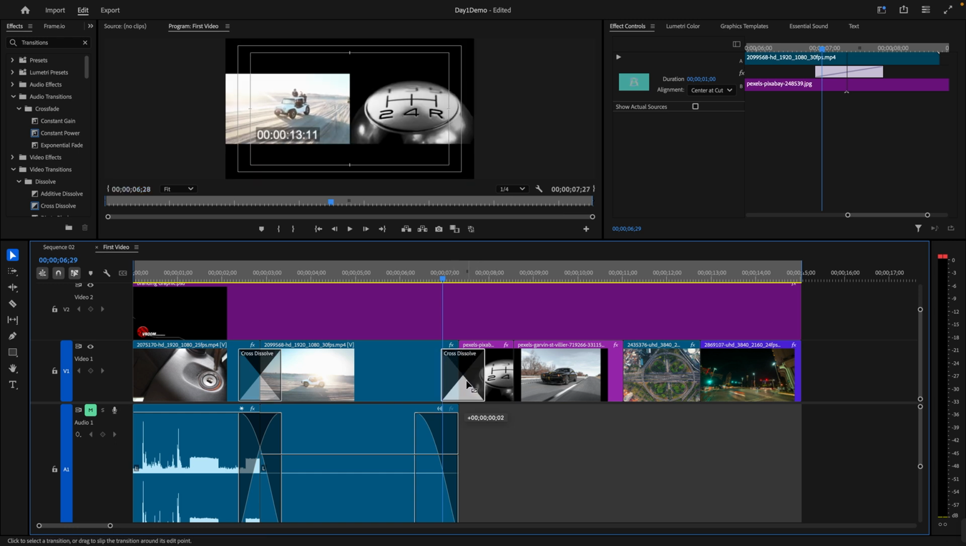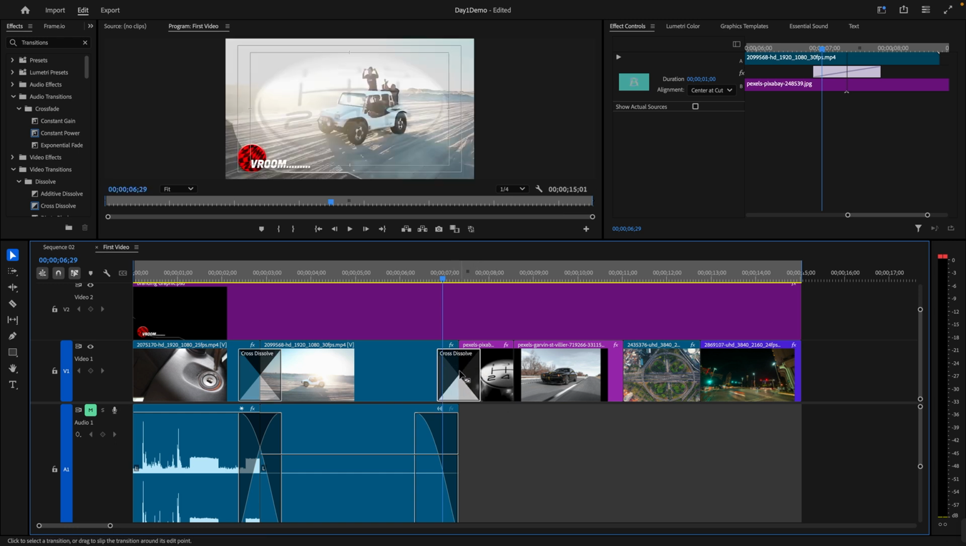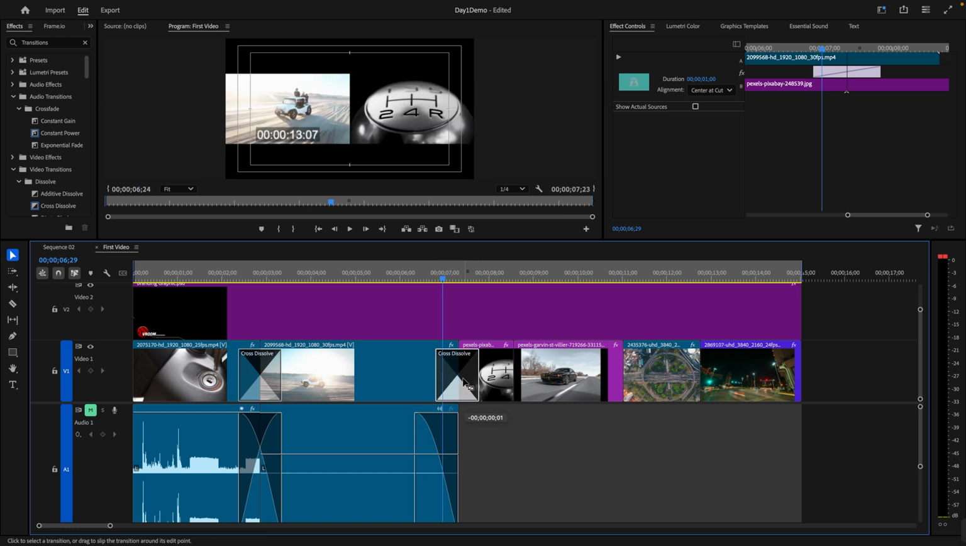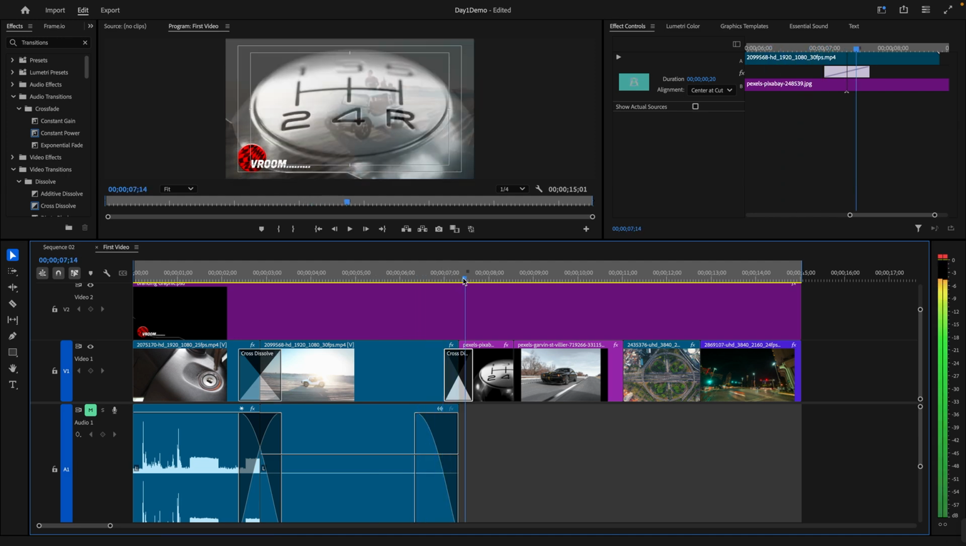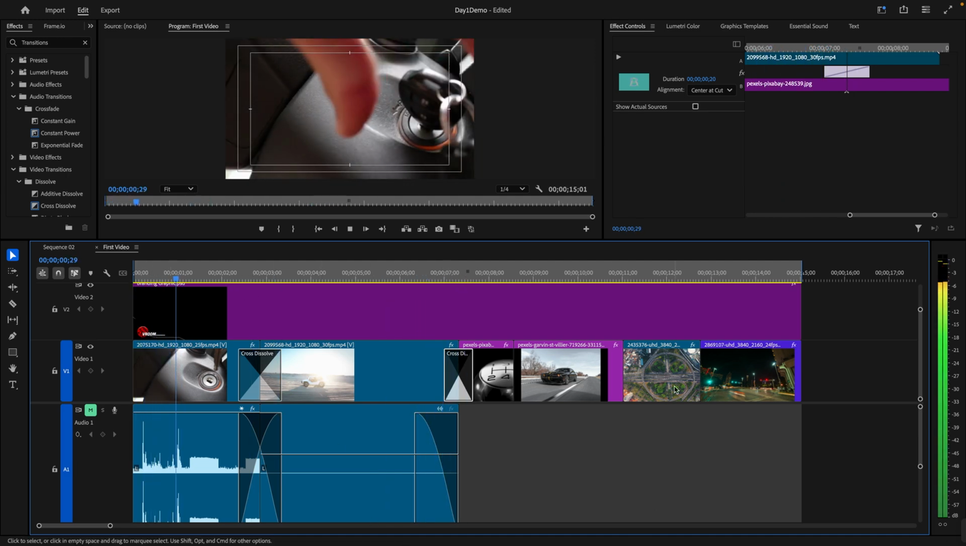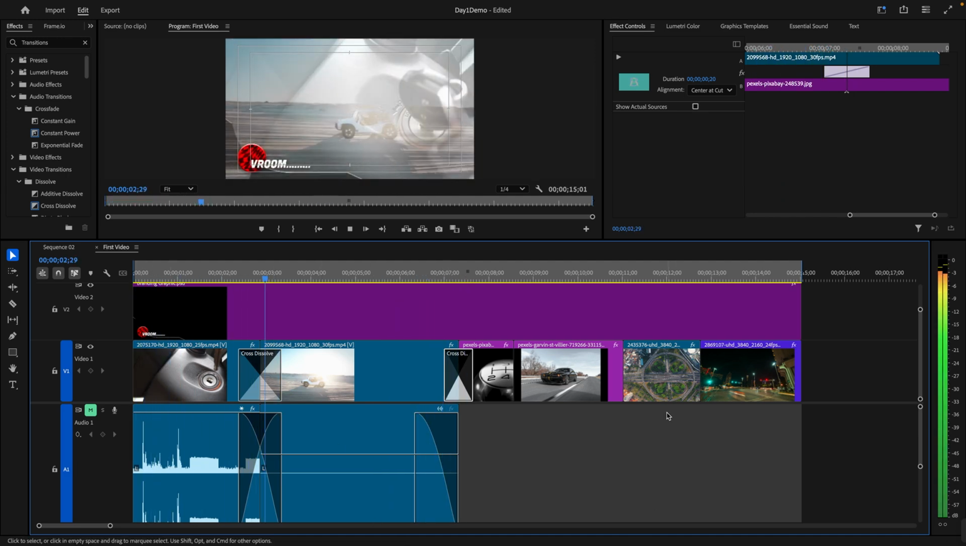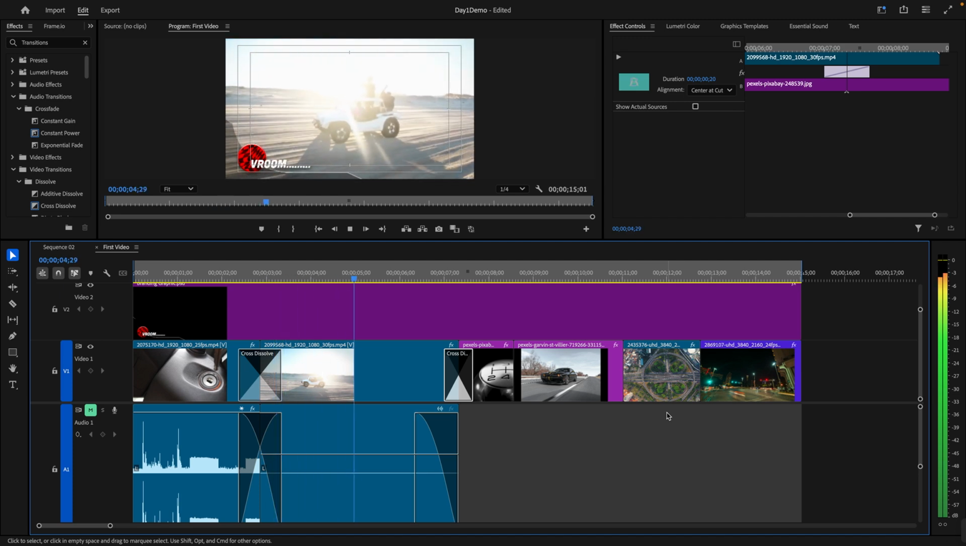And I can also pull it across. Actually, this is new. You didn't used to be able just to pull those across for some odd reason. Now you can, which is nifty. So that's how we apply cross dissolves between our video clips.